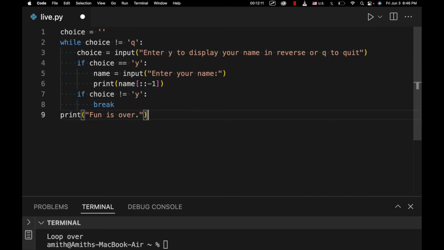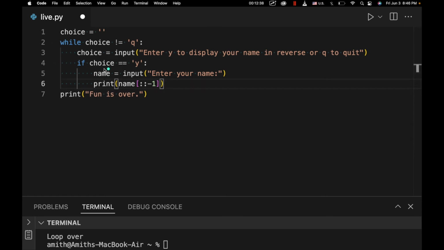All right, so basically how this is going to work is you enter y to display your name or q to quit. If you enter q, well, okay, we'll get to that in a moment, but if you enter q, then you're not going to go through this one. Actually, let's just get rid of this. So you're going to go to this condition and choice doesn't equal y, so nothing's going to happen.